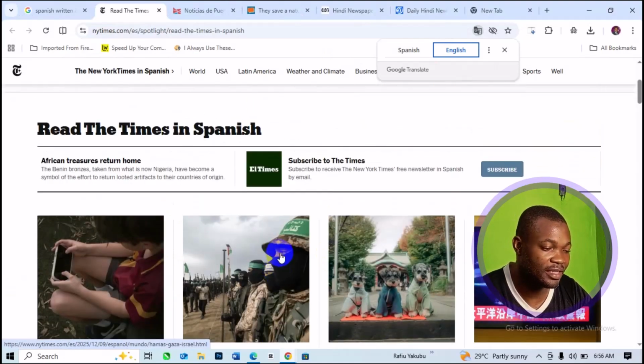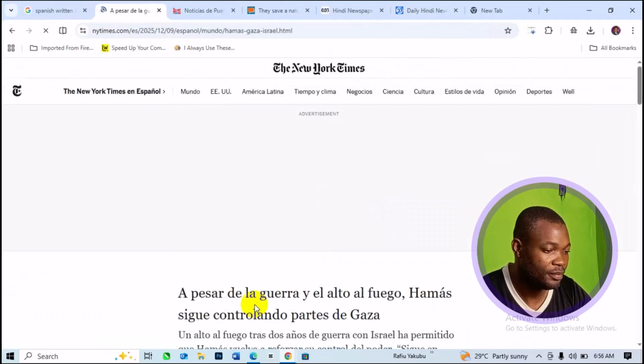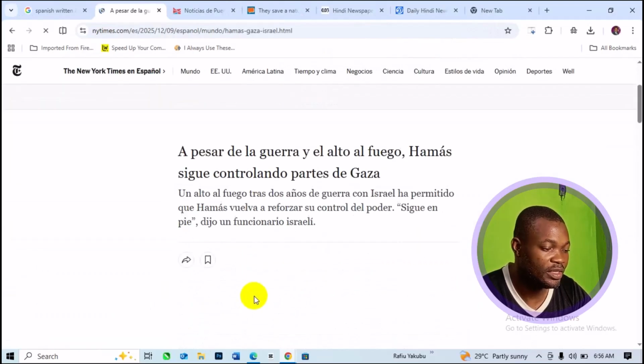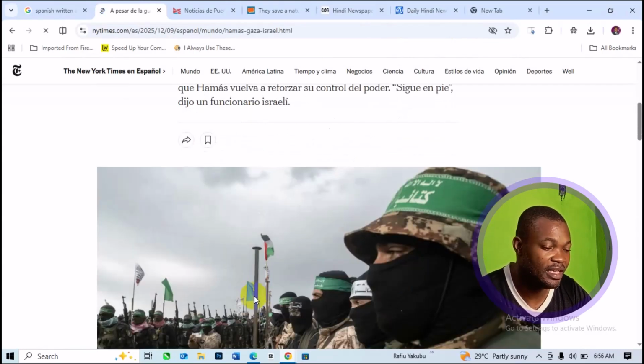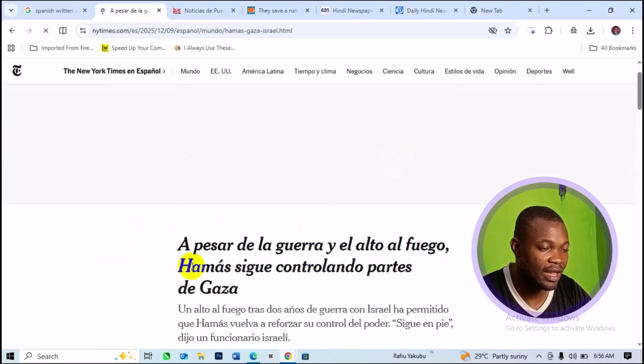So if you click on any of the articles to read right here, so if I click on this particular one right here and allow it to load up, then here we go. We still have it in Spanish language. However, we can as well translate into English right here. So for that, we can go ahead and come back to our Google Translate. But in some cases, if you cannot find Google Translate options right here, you can activate it on your Chrome browser. So here we go.